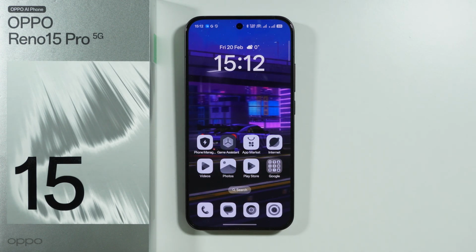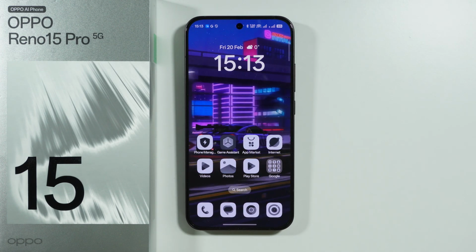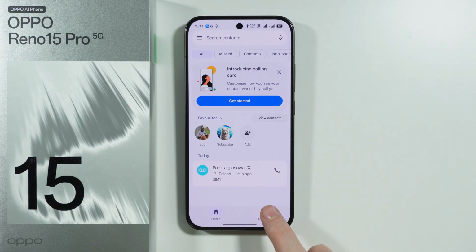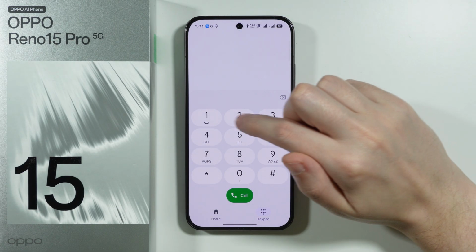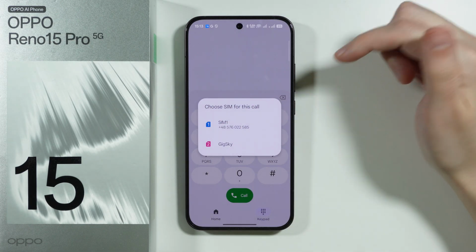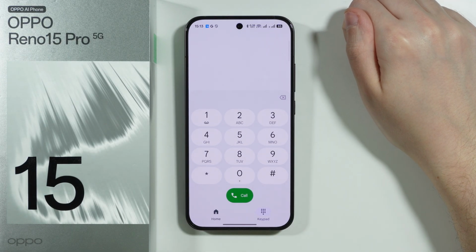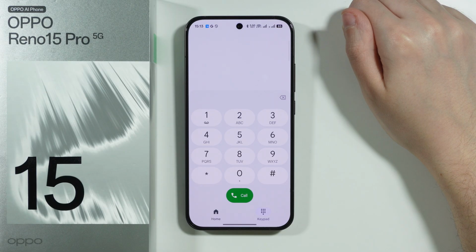If you want to check voicemail messages on OPPO Reno 15 Pro, we need to go to the phone app. Then over here at the bottom we can switch to the keypad and you can press and hold number 1 in order to speed dial your voicemail. This usually allows you to quickly listen to all the messages that people might have left you.